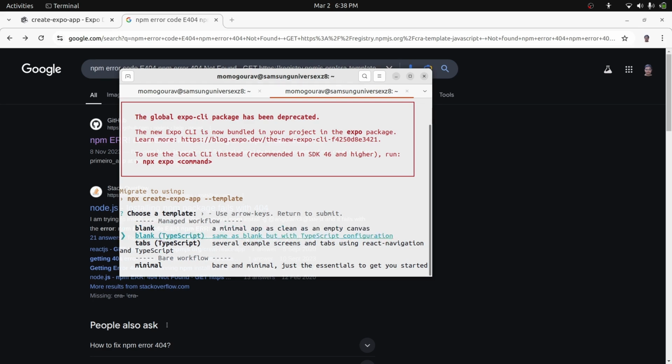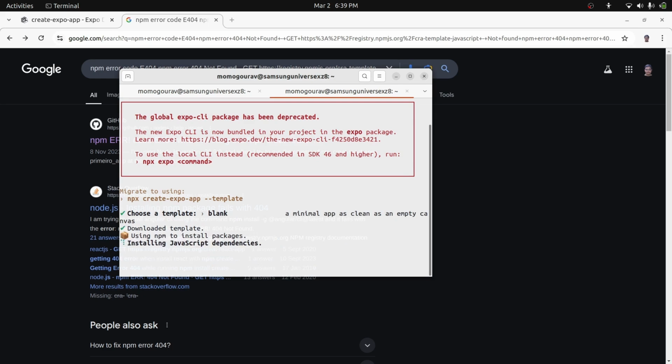Now here you can switch between different options with the down arrow or up arrow, and you can hit enter to choose. Now for JavaScript we need to choose the first one. You can see here these two are for TypeScript and these two are for bare and minimal to get you started. But for getting the main JavaScript files including app.js and index.js, you need to choose this one, blank. So let us hit enter. Okay, so downloading complete.